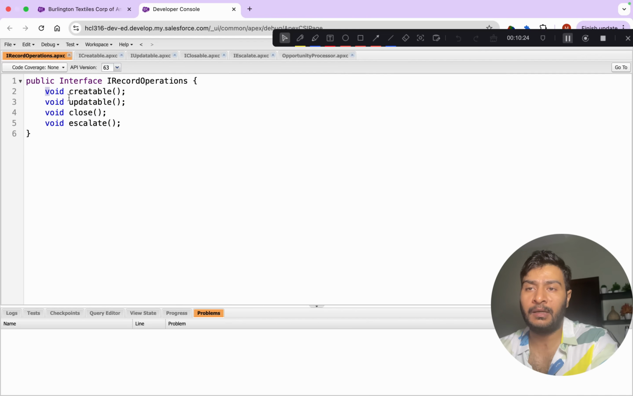We can even have a single interface for create and update, maybe later on add delete, and call it the DML operation interface, something like that. But for close and escalate, we need a separate interface, because close functionality we'll be using on opportunity, and escalate we'll be using on cases. So when we create the handler or processor for cases and opportunities, we can have it this way. By breaking the interfaces, we are increasing the flexibility and reusability in the system, and avoiding the situation where a class has to provide a body for a method which it does not even need. So that is the interface segregation principle for you.